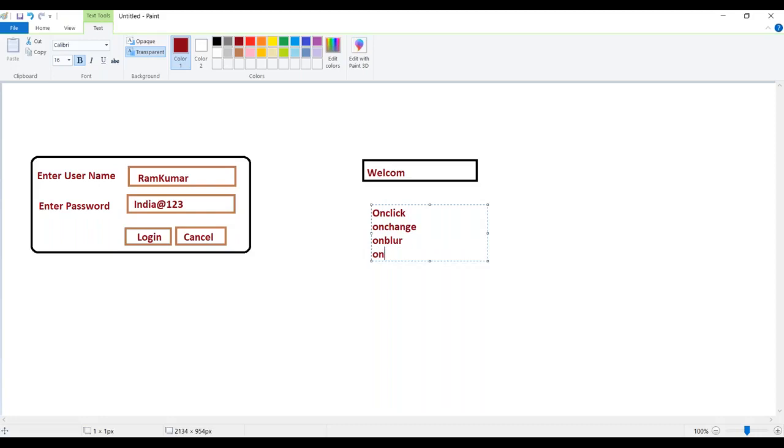On double click, we can do some operations. On load, we can do some operations. On key down, we can perform some operations. On mouse over, we can perform some operations. Like that, we have various events available. These are all our events.